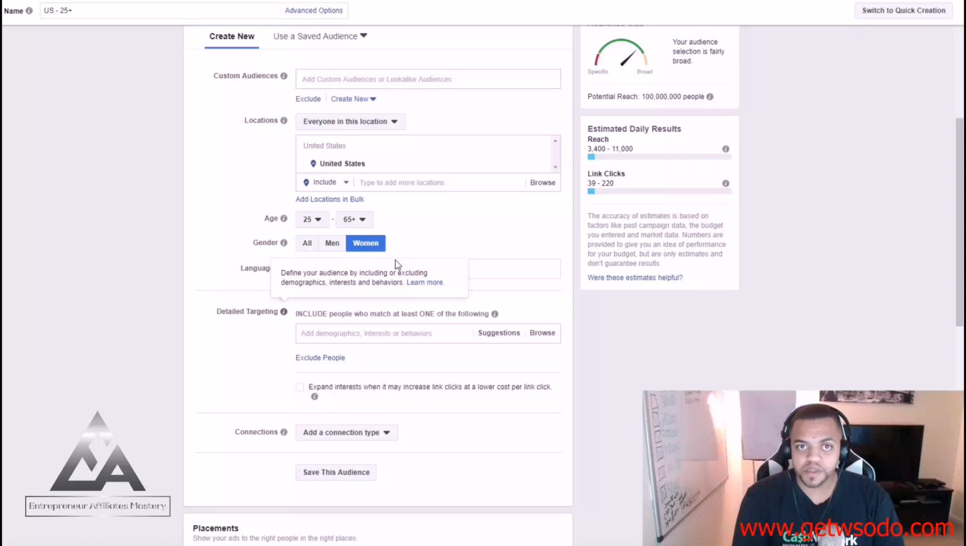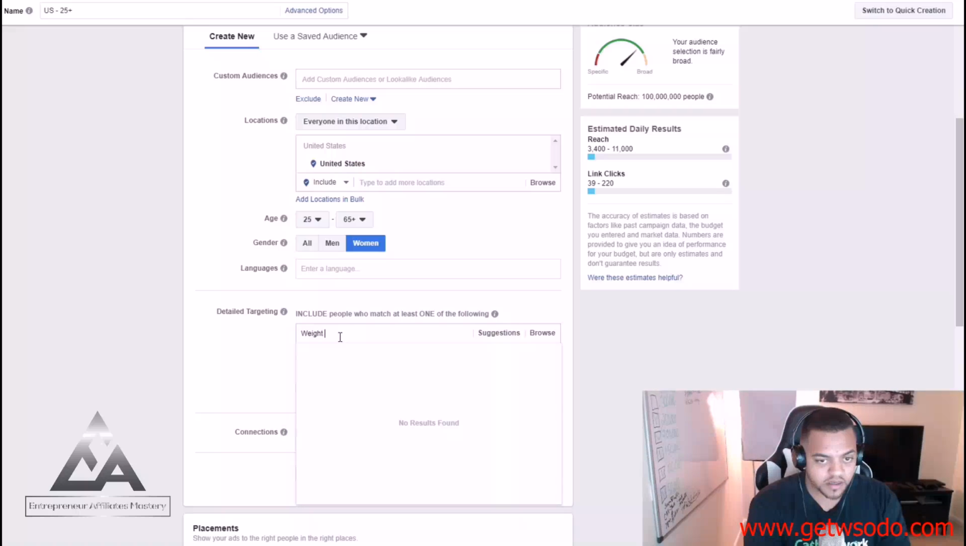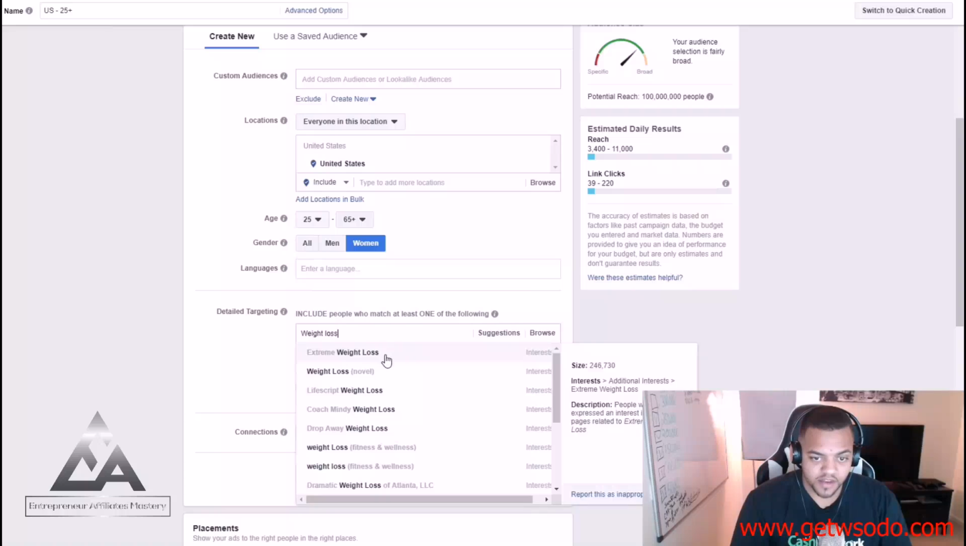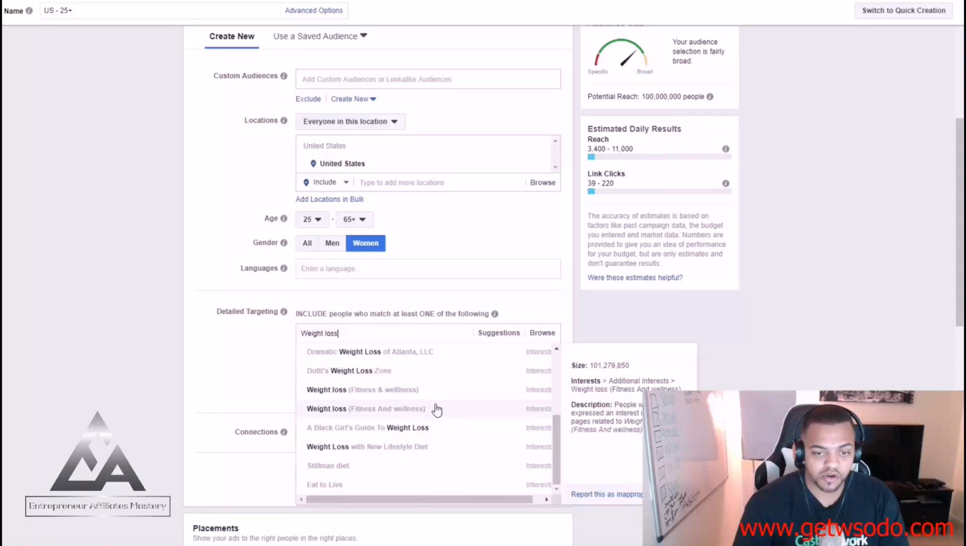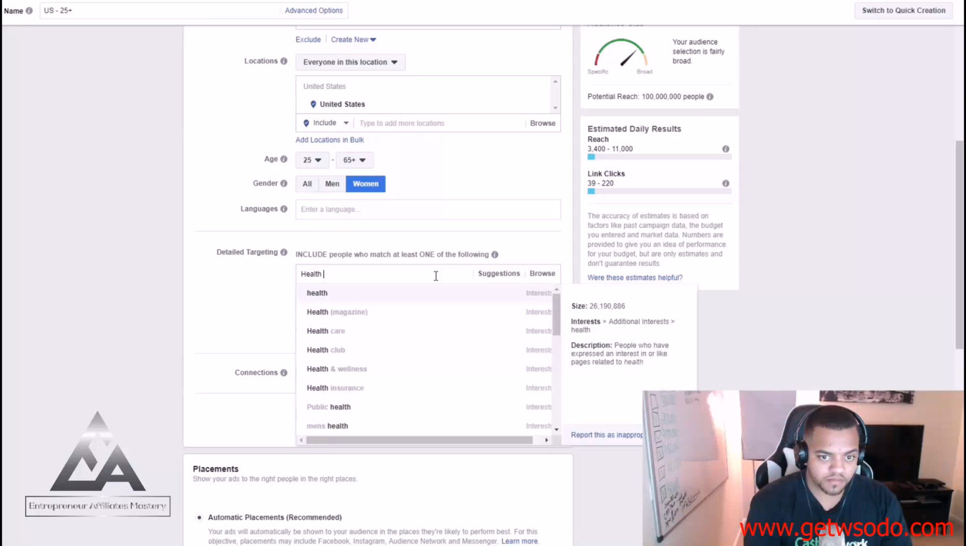So we can also split test later on. So there's a couple different ways to split test. What I like to do is get enough proven data from a certain audience to actually move into that audience and target. So for example, I like to start my targeting a little broad, so 25 through 65. Especially if my audience size and my potential reach is pretty small. So right now we have 100 million, but we can narrow that down with Facebook. So right now we can come to detailed targeting, and we could even put weight loss. And then we have extreme weight loss, live script weight loss, and as you see, it's interest-based targeting we're doing right now. Health and wellness.